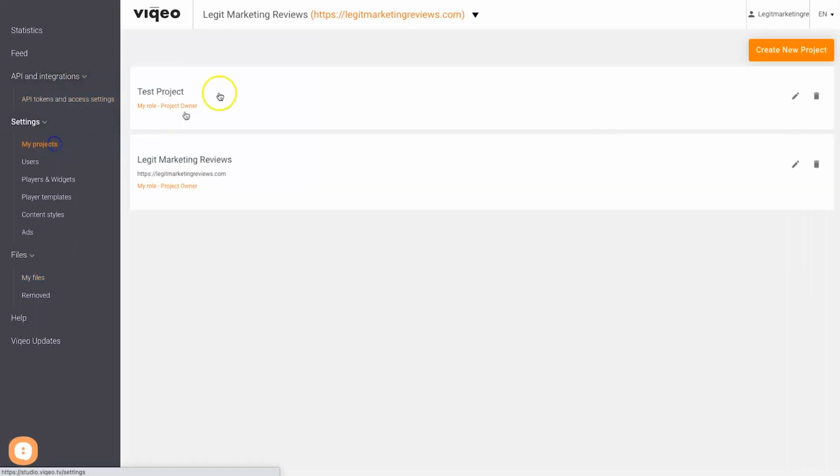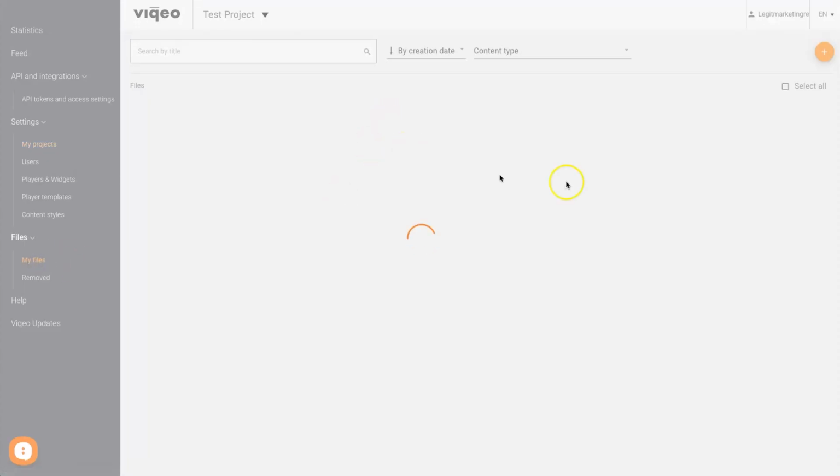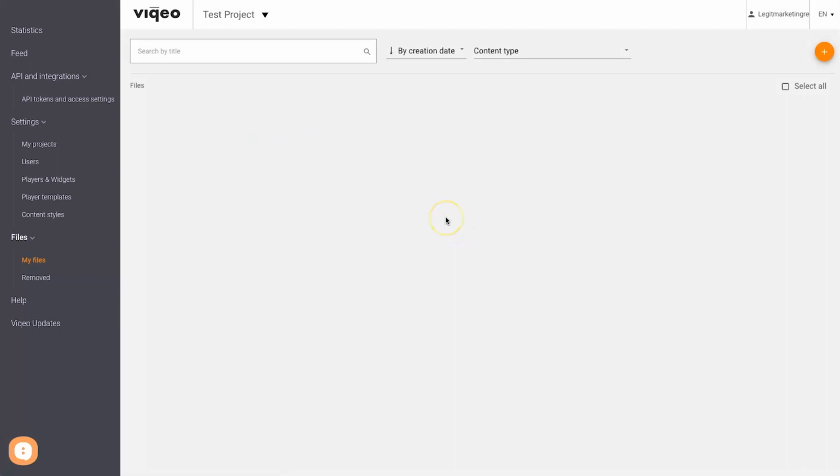But if I came back to my projects, if I swapped to test project and came back to my files, you'll notice there's nothing inside of here. So it separates them really nicely. So if you have multiple websites you're running, you can easily separate all of your different files, and you can also create folders. So that's pretty cool.